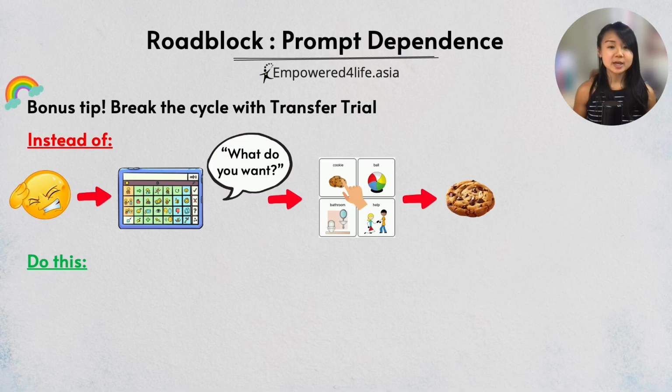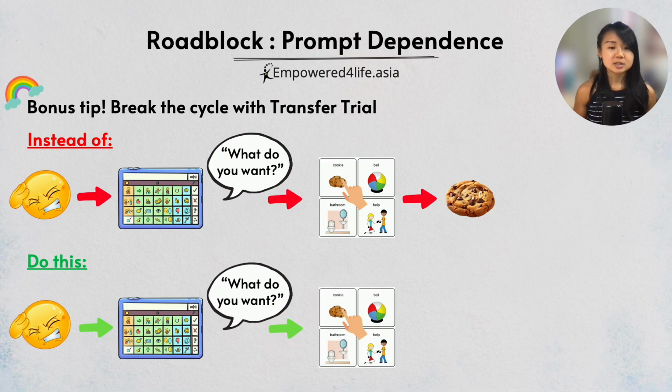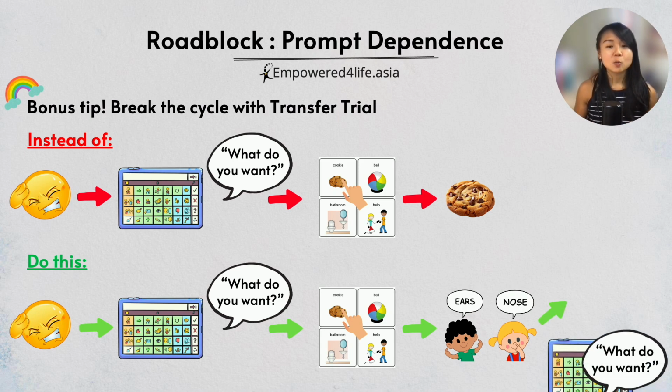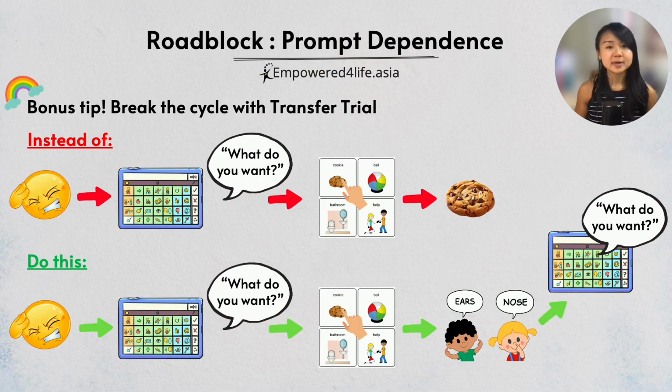So instead of that, we can break the cycle of prompt by doing this. Same thing, bring your child to the AAC device or the AAC device to your child, and then get your child to request. Then insert a short and unrelated task. For example, you can ask them to touch his ears, touch his nose. Once he's done that, then return to the communication task and ask, what do you want? So you bring back the AAC device to your child and ask, what do you want?